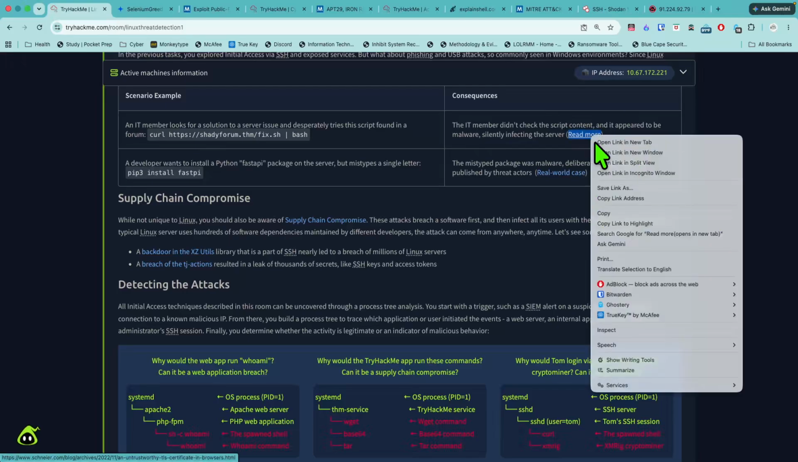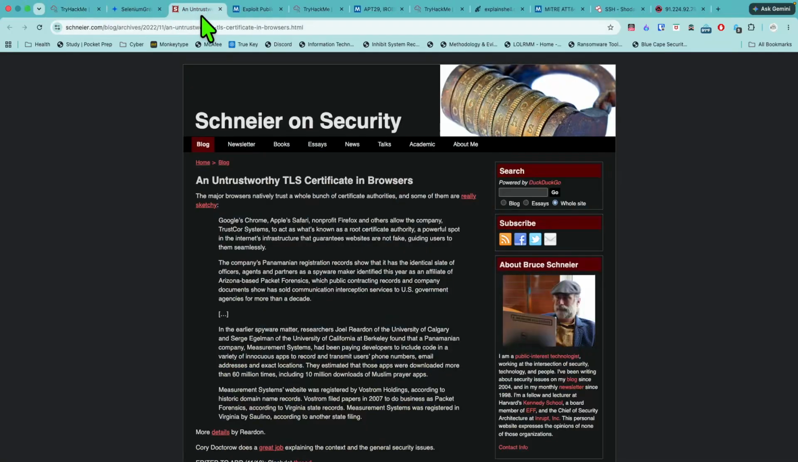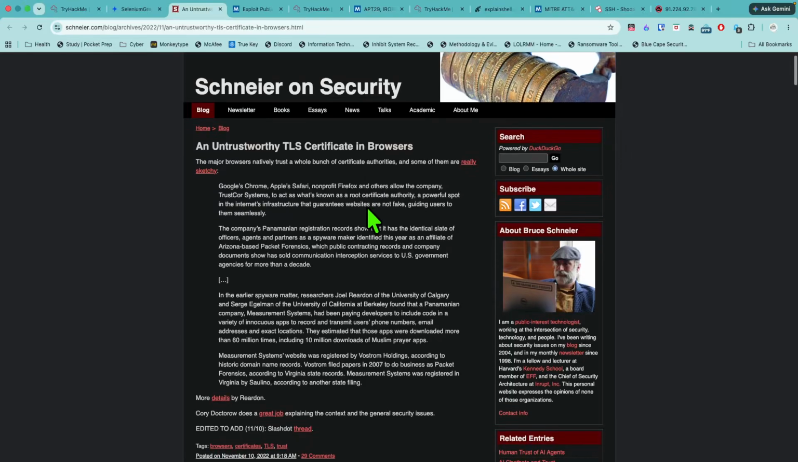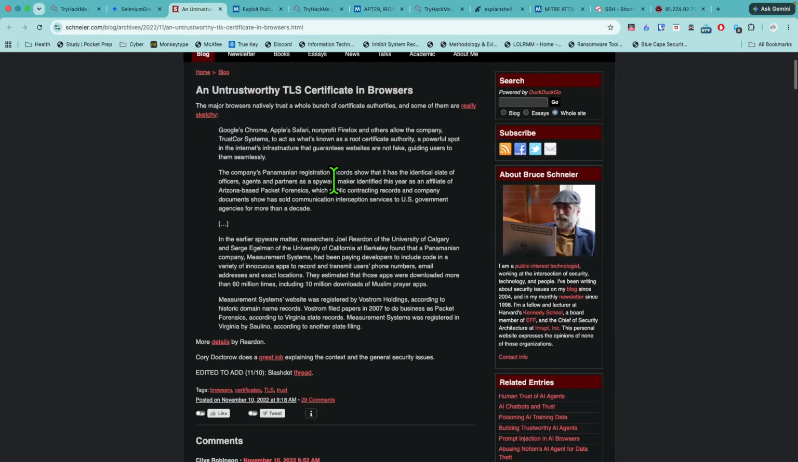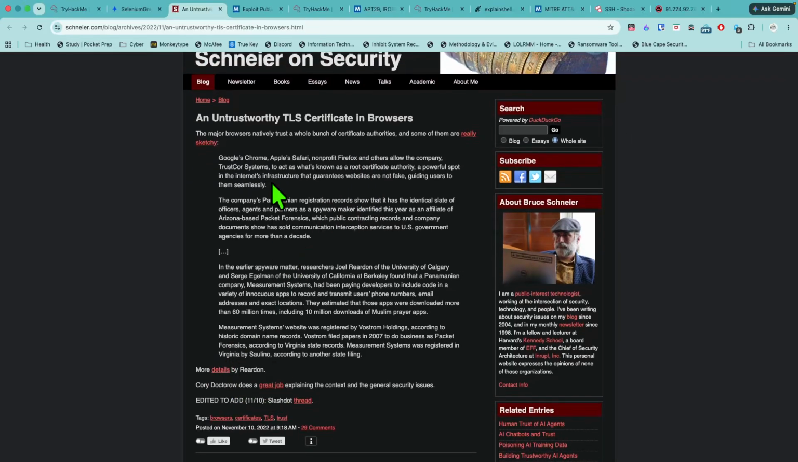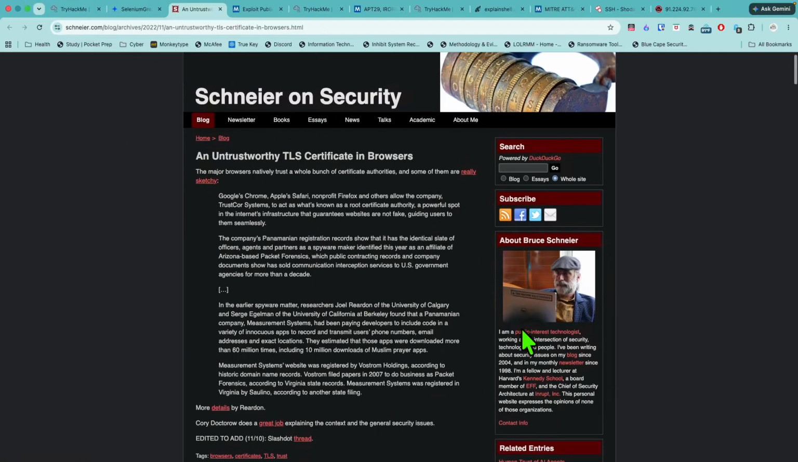If you want to read more, click on this link, which is an untrustworthy TLS certificate in browsers, to learn more about this and see much more detail. And all credit goes to the author and everyone associated with this website. So all credit goes to them.